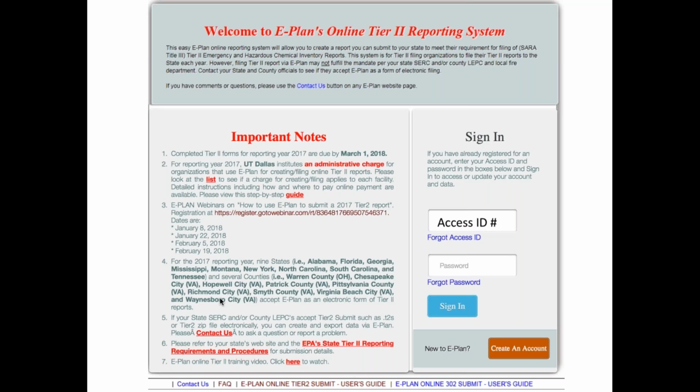Number 4, 2017 year, 9 states, except E-Plan. Those 9 states are Alabama, Florida, Georgia, Mississippi, Montana, New York, North Carolina, South Carolina, and Tennessee.